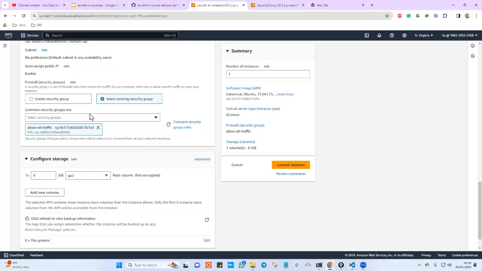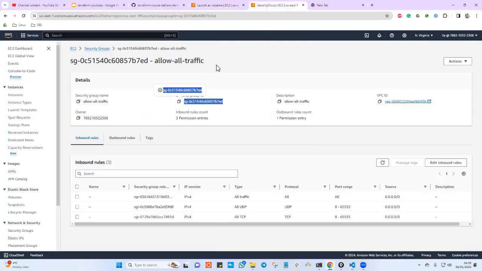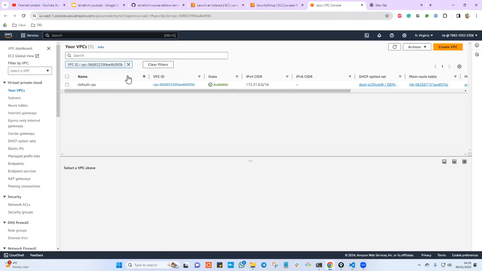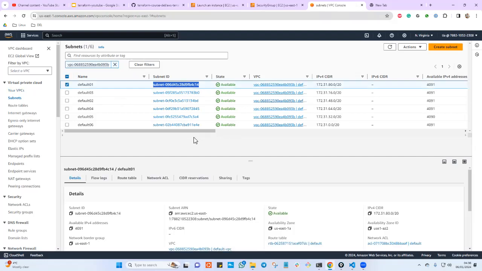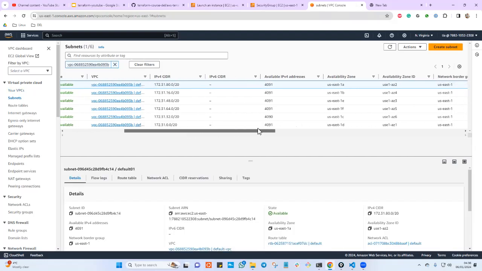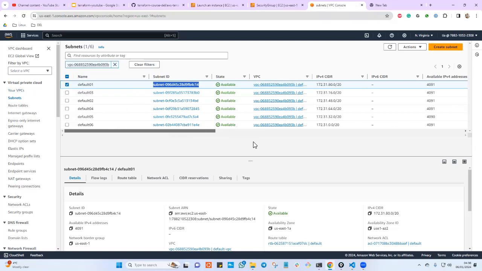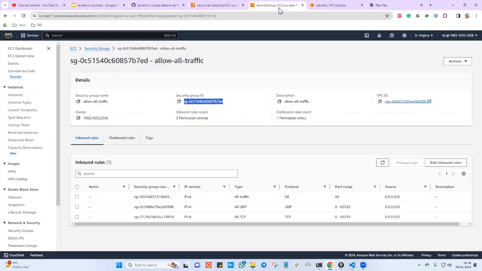As you guys can see, this security group basically was created within my default VPC. If I click on this VPC, this will be my default VPC. Now, within this default VPC, in which subnet did I want to create that EC2 instance? Basically, I can grab this first subnet, US East 1E, and I can copy the subnet.